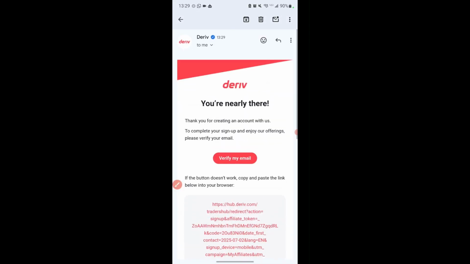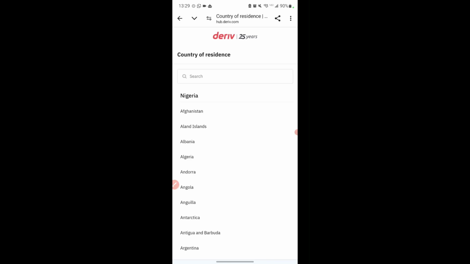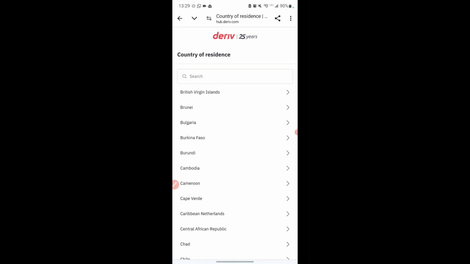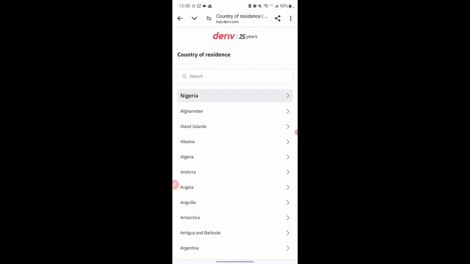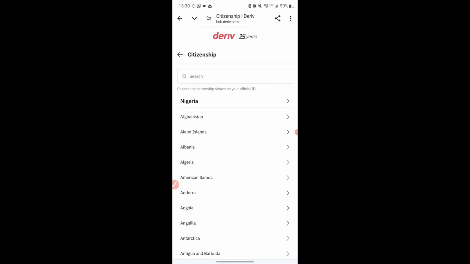One more step: they ask you to verify your email. So just click on verify my email. It loads up and redirects you, and that's all. The email has been verified. Now you can go on to pick your country of residence, anyone you prefer. If you're from the United States, the United Kingdom, Cyprus, Cote d'Ivoire, let me go with Nigeria.